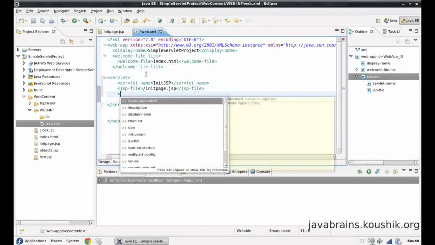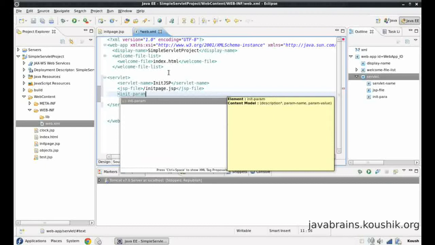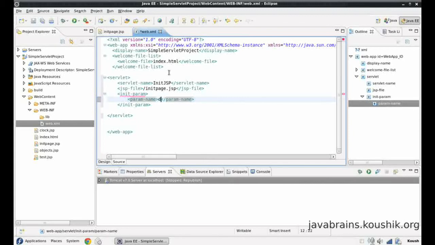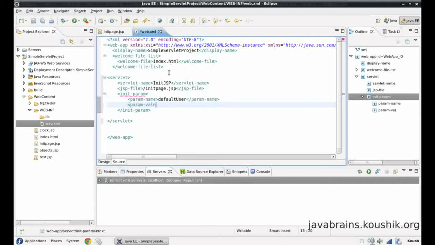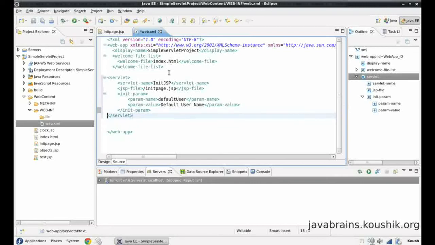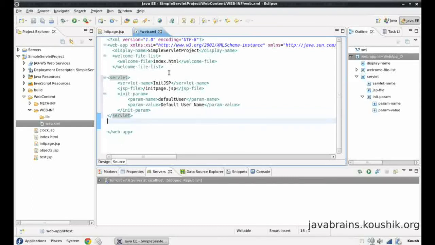Defining the init param is the same as how we would do it in a servlet. So I'll just say init-param. And here I can give param name, param value sets. So I'll just have one here, param name. I'll call this defaultUser, and the param value will be defaultUsername. And there you go, we have defined the servlet.